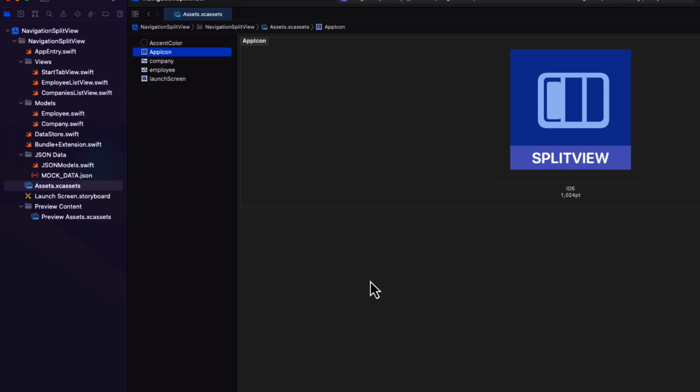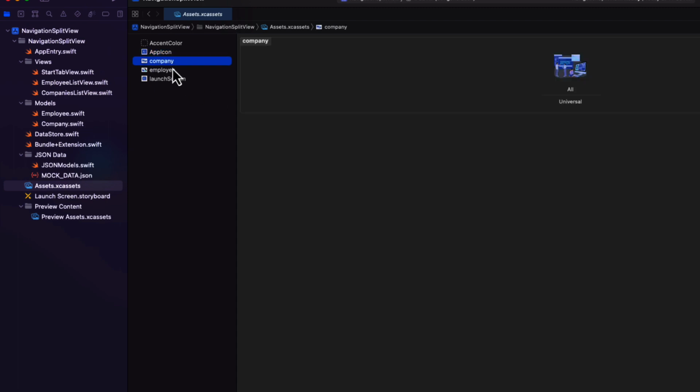In addition to that code, I've included some assets, namely the app icon using the new single image format introduced in iOS 16, and 3 images that we will be using, one for the company and one for the employee, and one that I'll use for my launch screen.